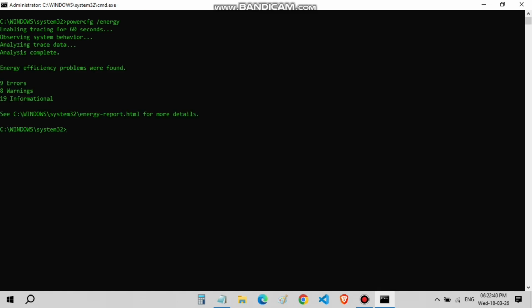Now here you can see we have got something called HTML. It is telling us it has made a report. Here we can see 9 errors, 8 warnings and 19 informational. So we will press Ctrl M and copy it.